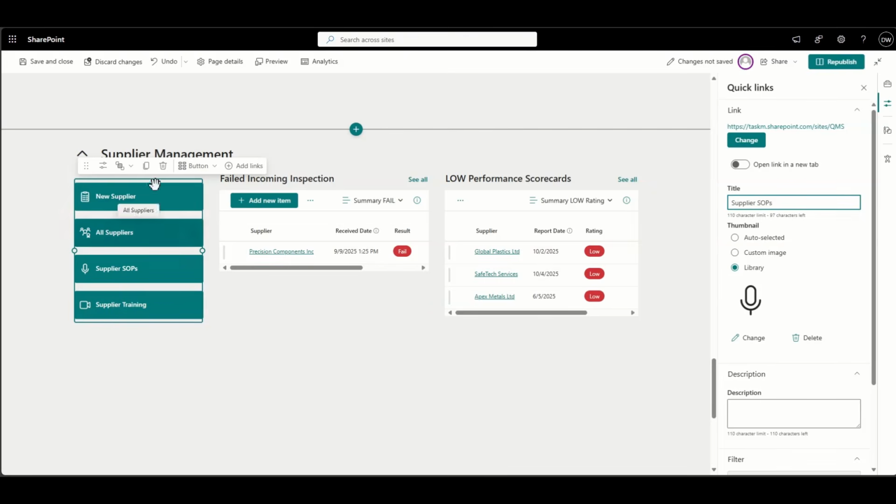So what I'm going to do now is I'm just going to change the icons. I might even just add a couple more items into that failed inspection list just to pad it out a little bit and just make this look a little bit prettier. So I'm just going to pause the video whilst I do that.